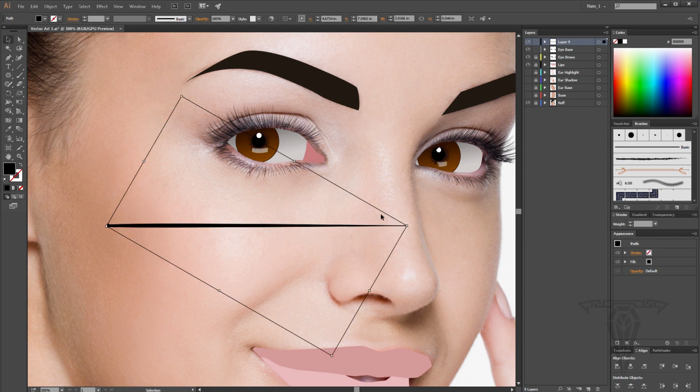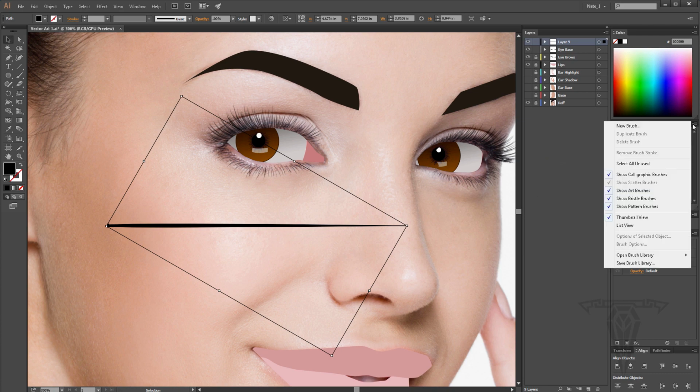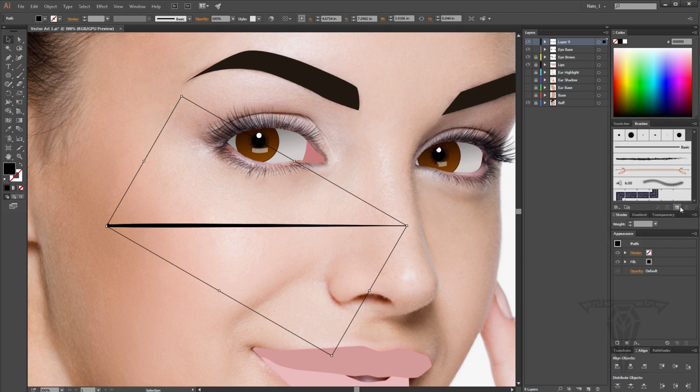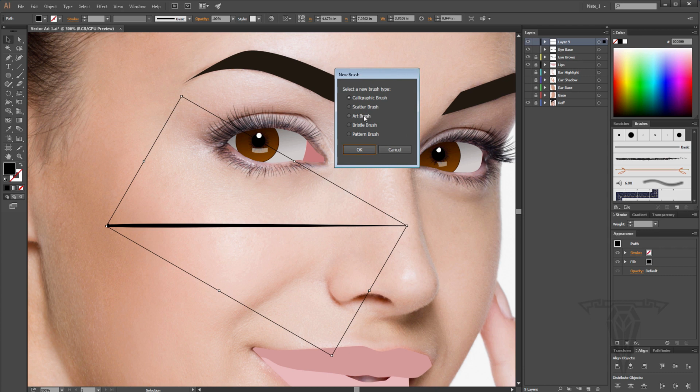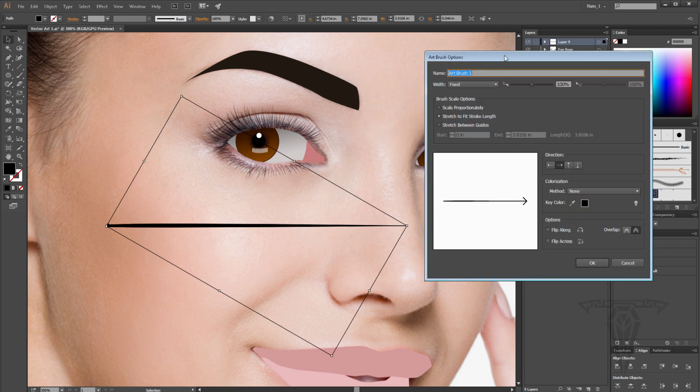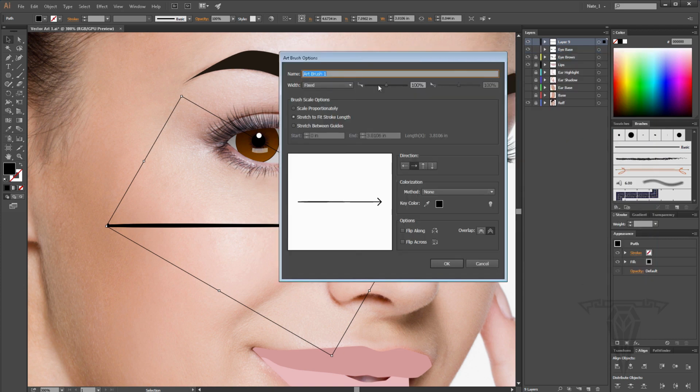So with it selected, I'm going to come over to my brush palette, and I can either click here and go New Brushes, or I need to click this icon right here, and that's going to create new brushes as well. I'm going to choose Art Brush. I'm going to click OK. And here's the presets. Now, don't panic because all these presets are very simple. I know at first it seems daunting, but also these are completely adjustable after the fact. So you're not set in stone with these options.